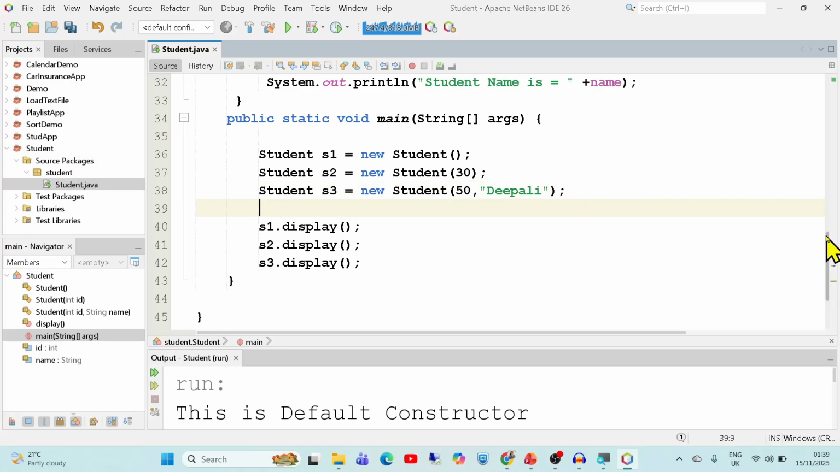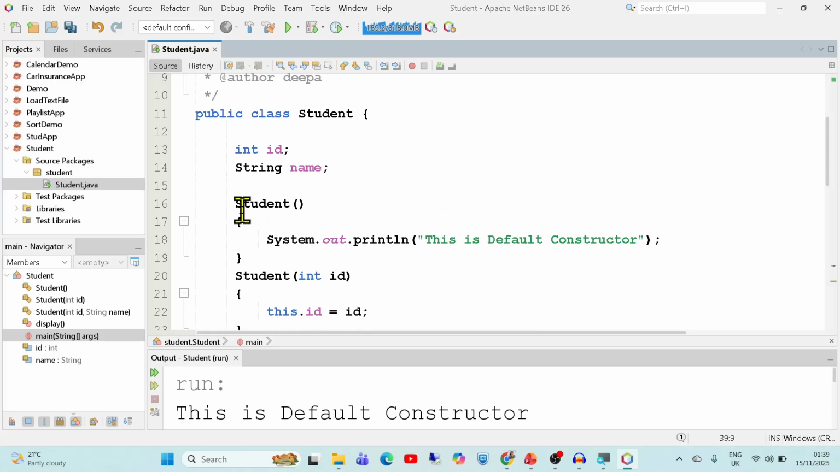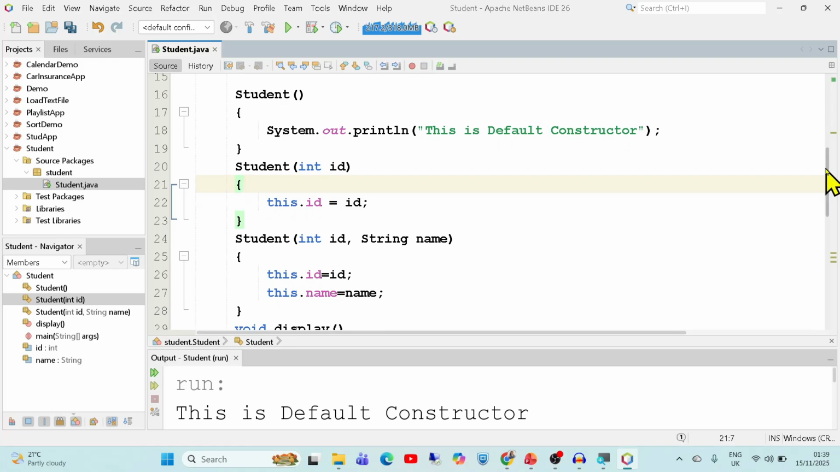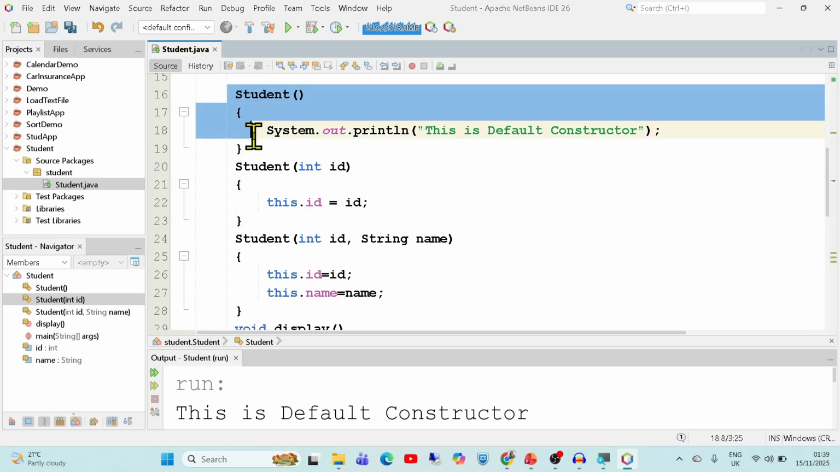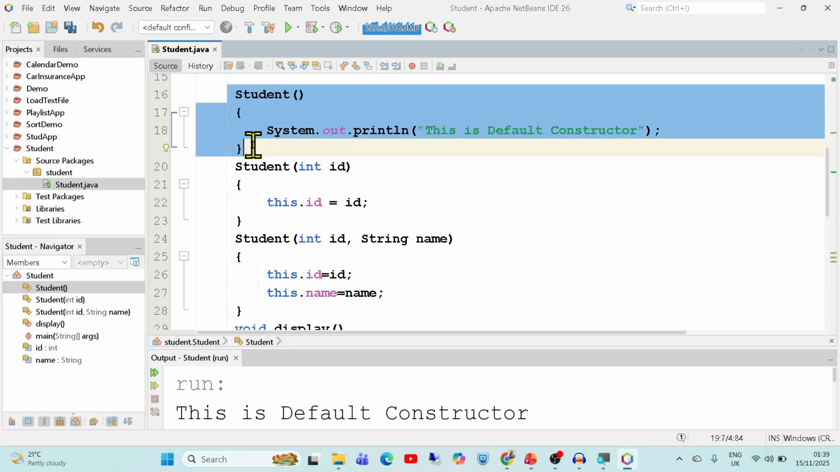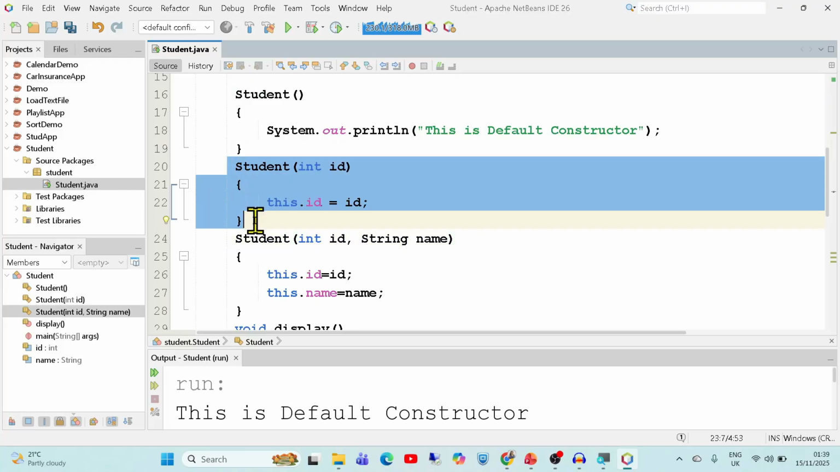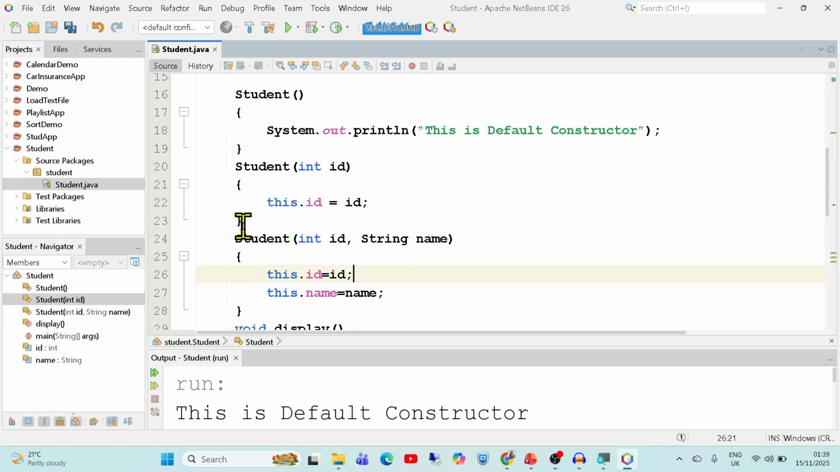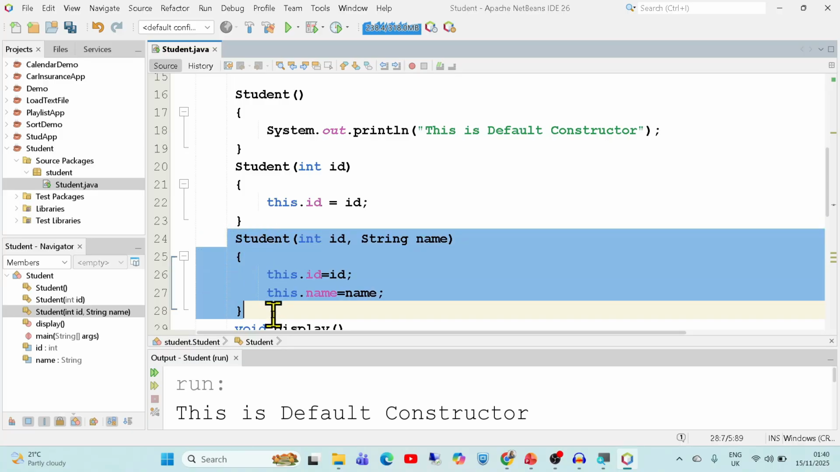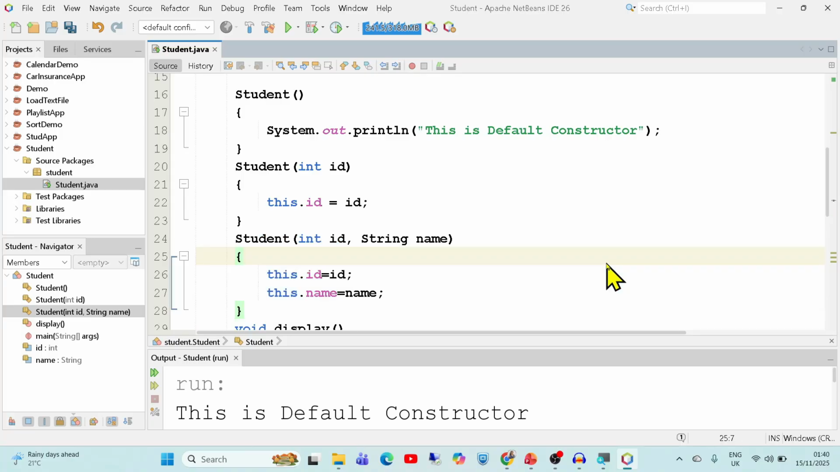So from this code we can understand that a constructor is a method having the same name as the class name. Again, constructors can be overloaded. You can see here, the first time I have taken a constructor without a parameter, so it is a default constructor. After that, the constructor I have used here is with one parameter only, meaning id. After that we are using a constructor with two parameters, id and name, meaning constructors can be overloaded.